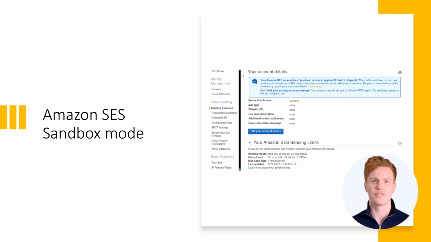When you start using this service for the first time, you need to remove your AWS account from the sandbox mode that applies certain restrictions while allowing all the features. When you are in sandbox mode, you can send a maximum of 200 messages per 24-hour period and a maximum of 1 message per second. You can only send mail to verified email addresses and domains or the Amazon SES Mailbox Simulator. To get out of sandbox mode, you need to provide additional information about your domain and sending statistics.